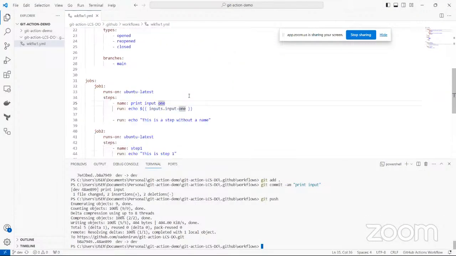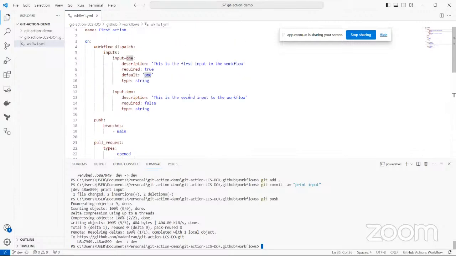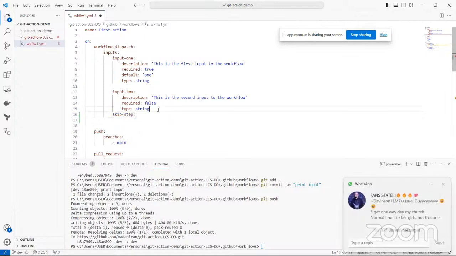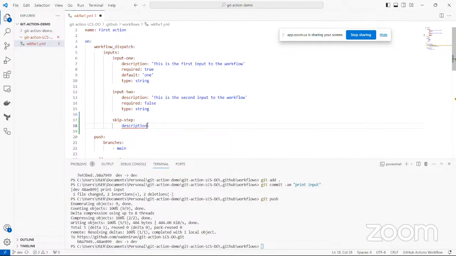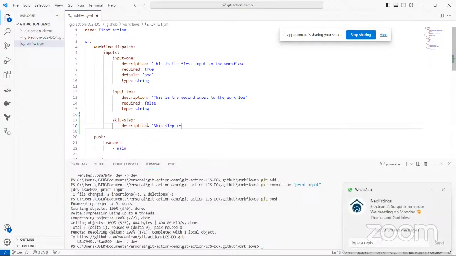So let us also use something where we use an input to know if we are going to skip a step. So let me say skip step. Skip step inputs. So if there's a skip step input, this will not be required also. The description: skip a step if true. Okay, so we're going to skip the step if true.